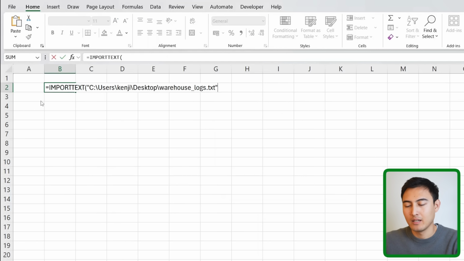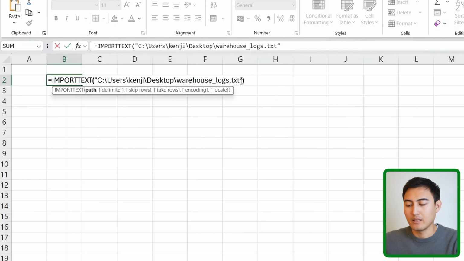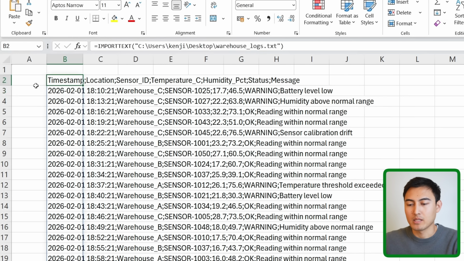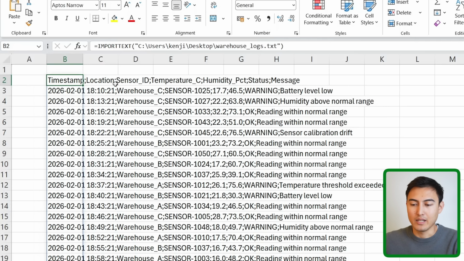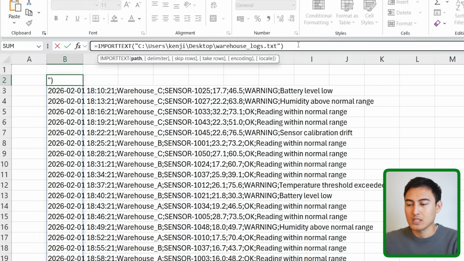Hit the tab key there. This is the new path. And if I just hit enter there to see what comes up, you'll notice that it's all within one cell. Even the stuff that's in the semicolon is not actually being separated at all. That's why in this one we have this optional argument called the delimiter. So that's basically what you want to separate your data based on.